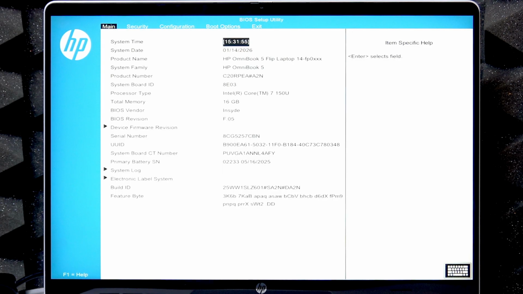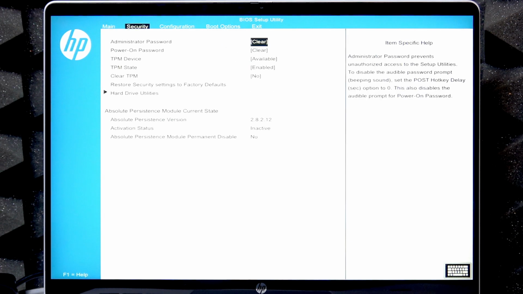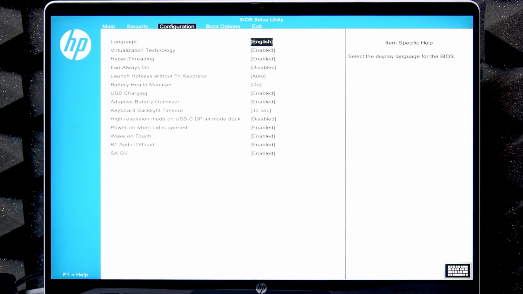Now you can navigate in BIOS menu using either your device's touchpad, touch screen, or keyboard. If you want to use keyboard, you can use left and right keys to navigate between tabs, up and down keys to navigate between options, enter to select, and that's pretty much it.